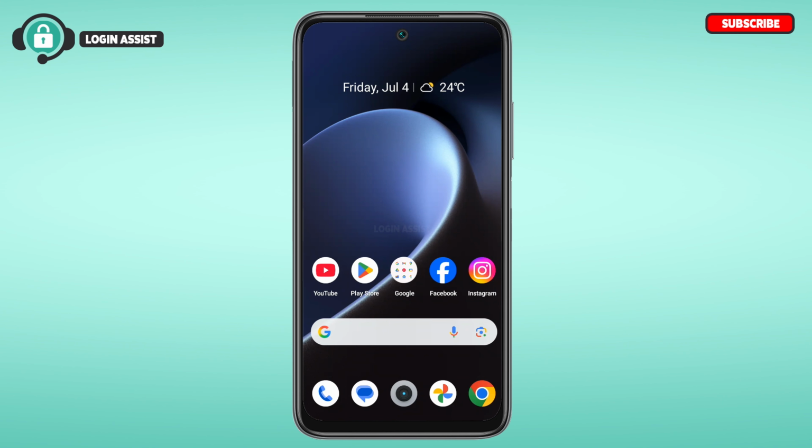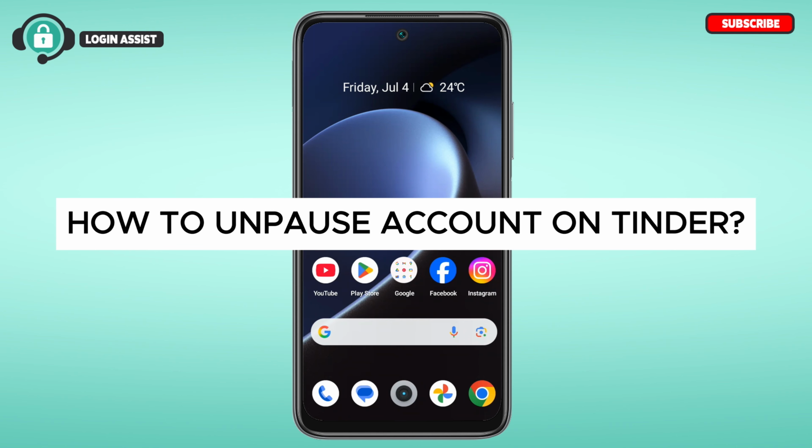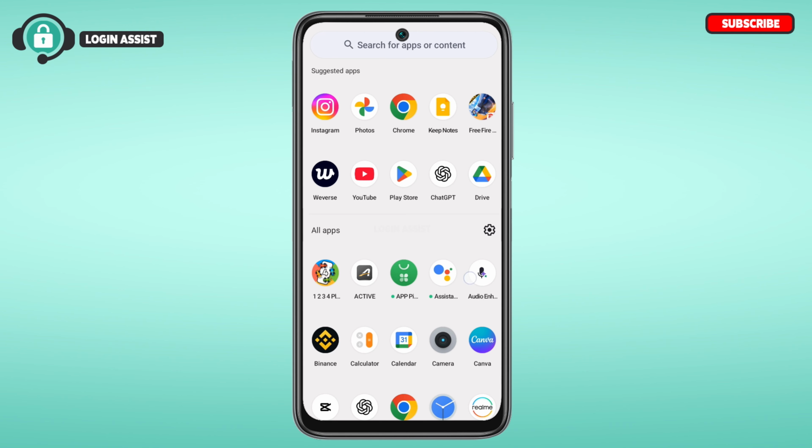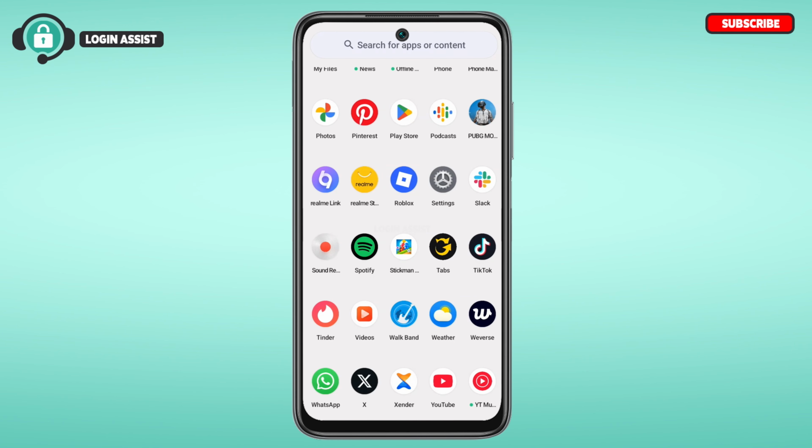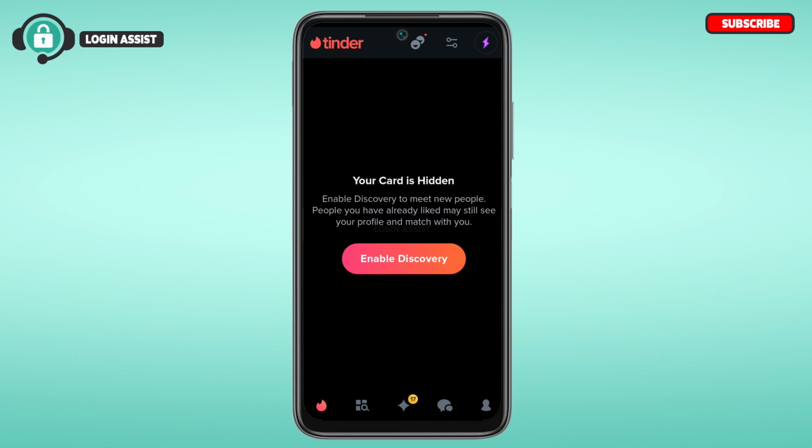In this guide video, I will show you how to unpause account on Tinder. So first of all, what you have to do is launch up a Tinder application on your device. You can see over here Tinder application has been opened. Initially, you'll be led to this kind of interface.